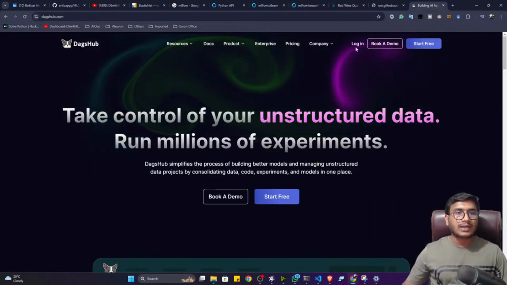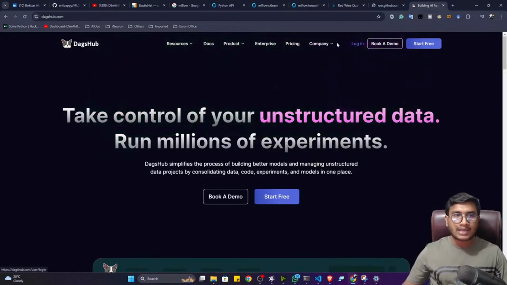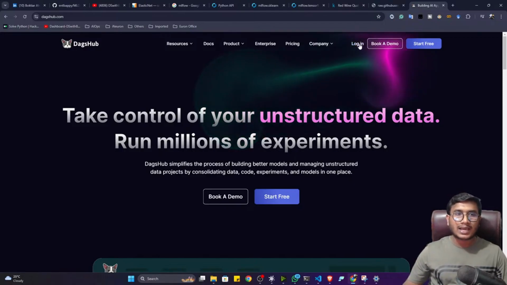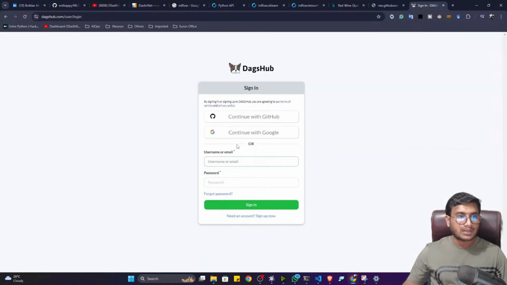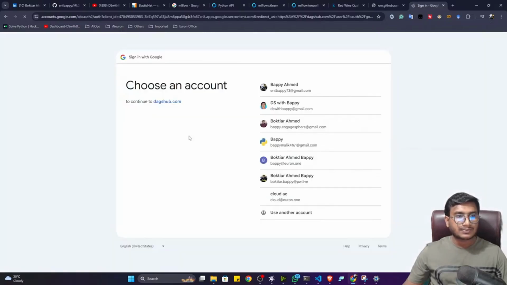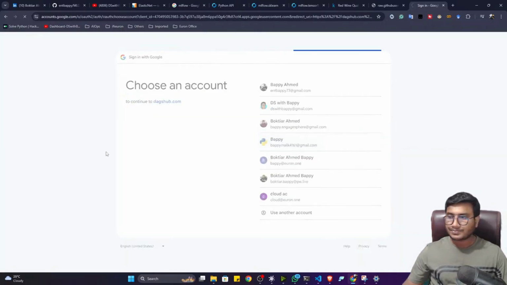Now the first thing, you have to create an account in the DagsHub. If you don't have the account, guys, first of all, create one account. First of all, you will see the sign up option. Try to create one account. Okay, with your email address, you can create one account. For me, I already have the account. I'll just try the login operation. Okay, now let's select my account. So this is my account.